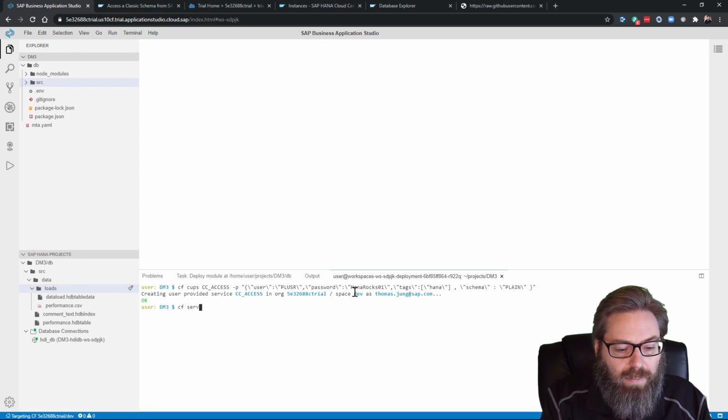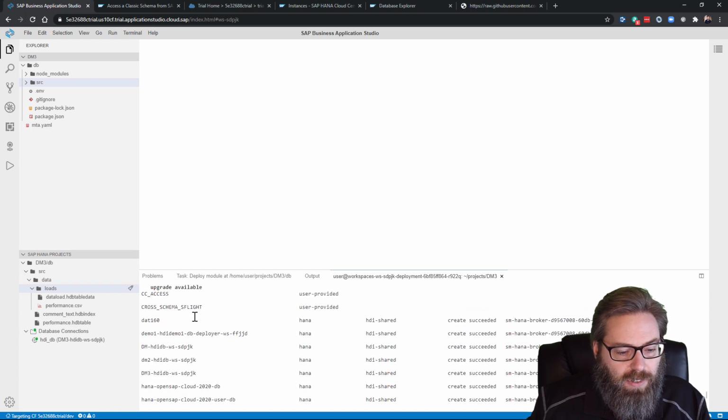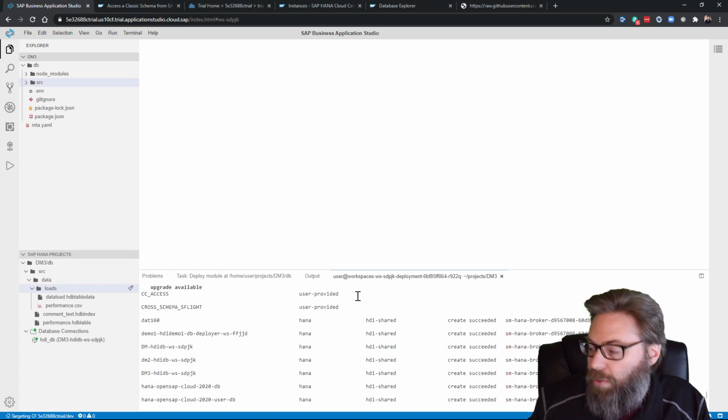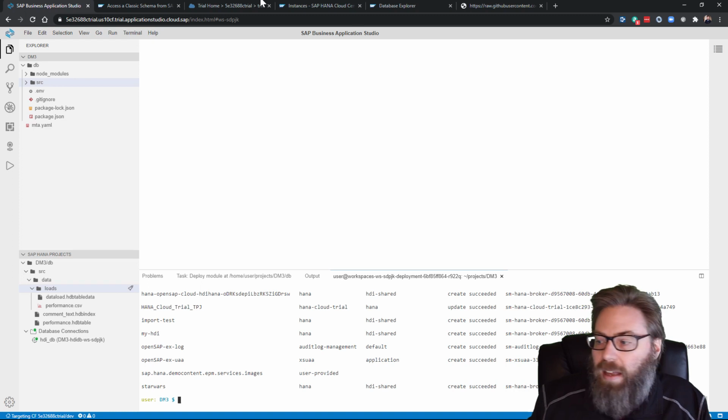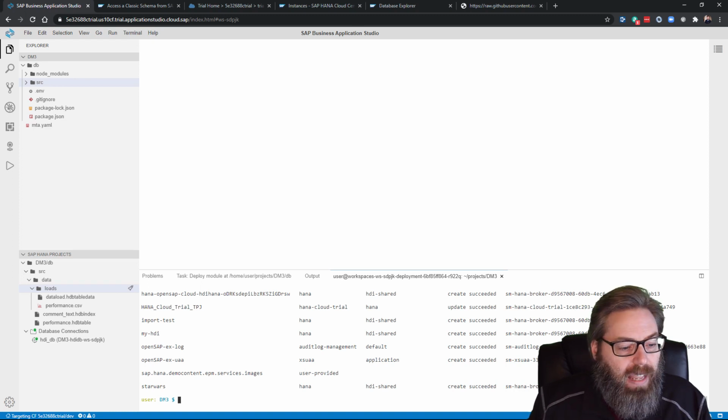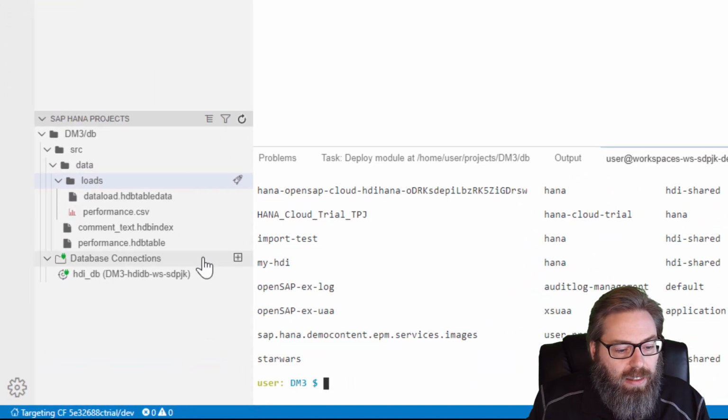I can do a CF services to just check. CF services, there's CC access. It is a user-provided service. Now, what we want to do is add this to our project. This is quite easy to do with the SAP HANA Projects view. You see we have database connections in our project, our DM project.